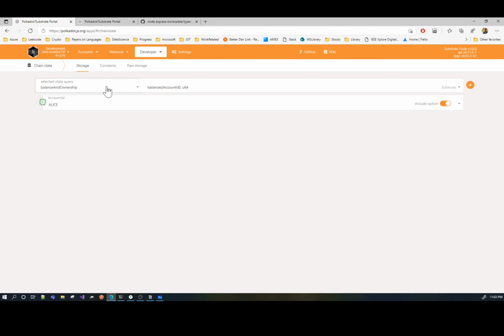The main things that I would like to show you are the state stored in the balance and ownership pallet that I have built, and the auction pallet that I have built. The major state for balances and ownership is obvious. We store the balance in a hash map, and we store the ownership details as the hash of the resource and the corresponding account ID.